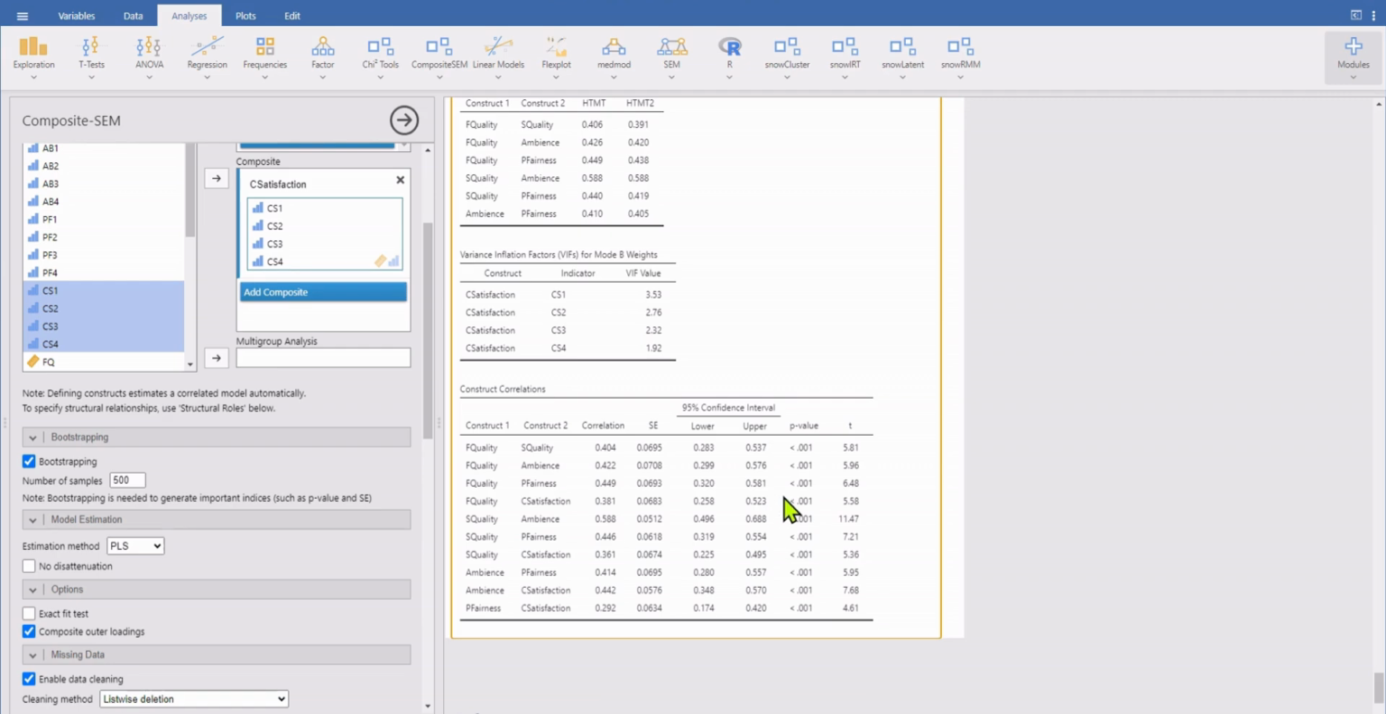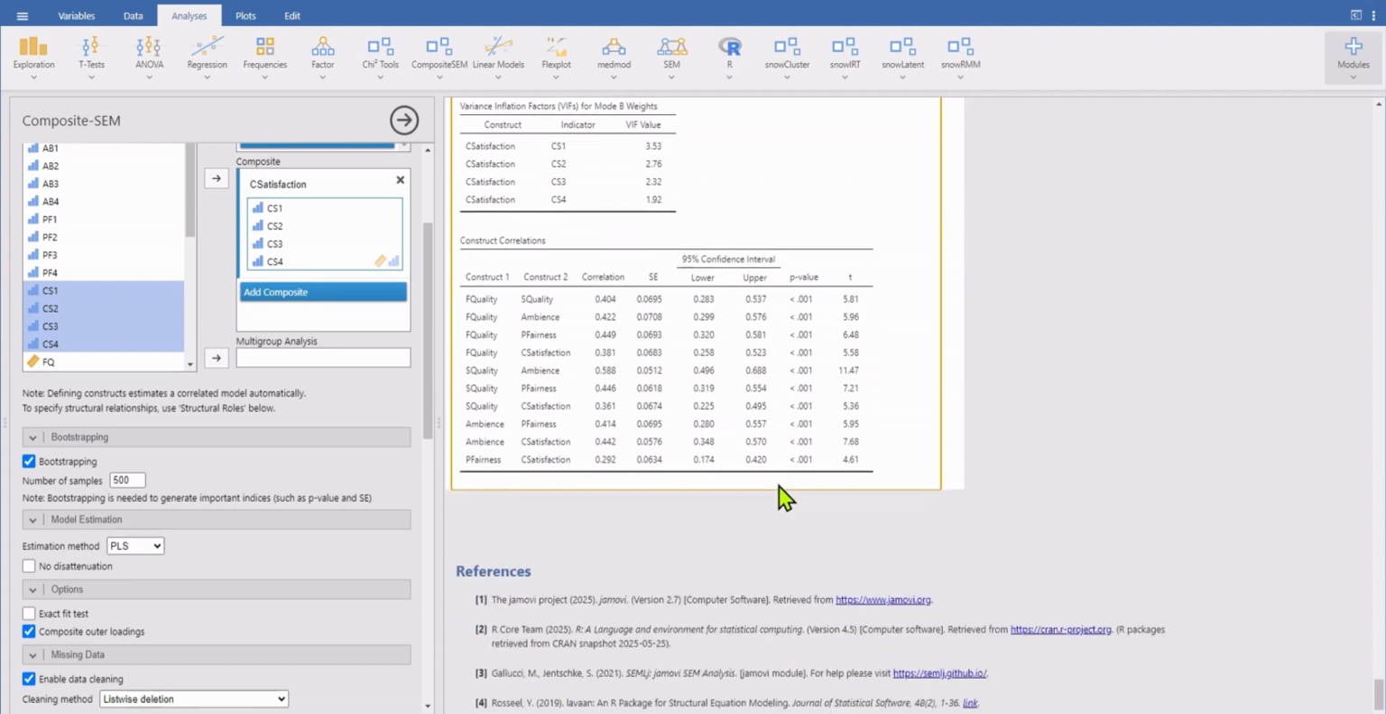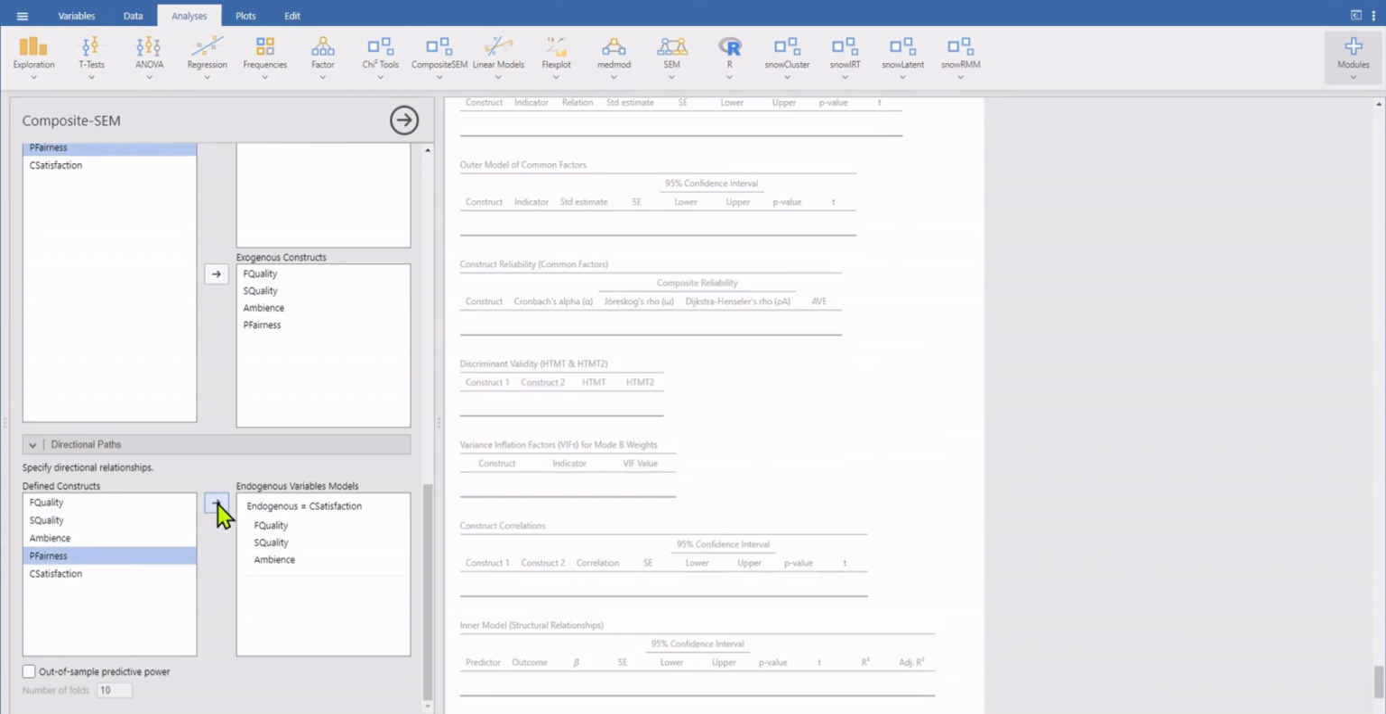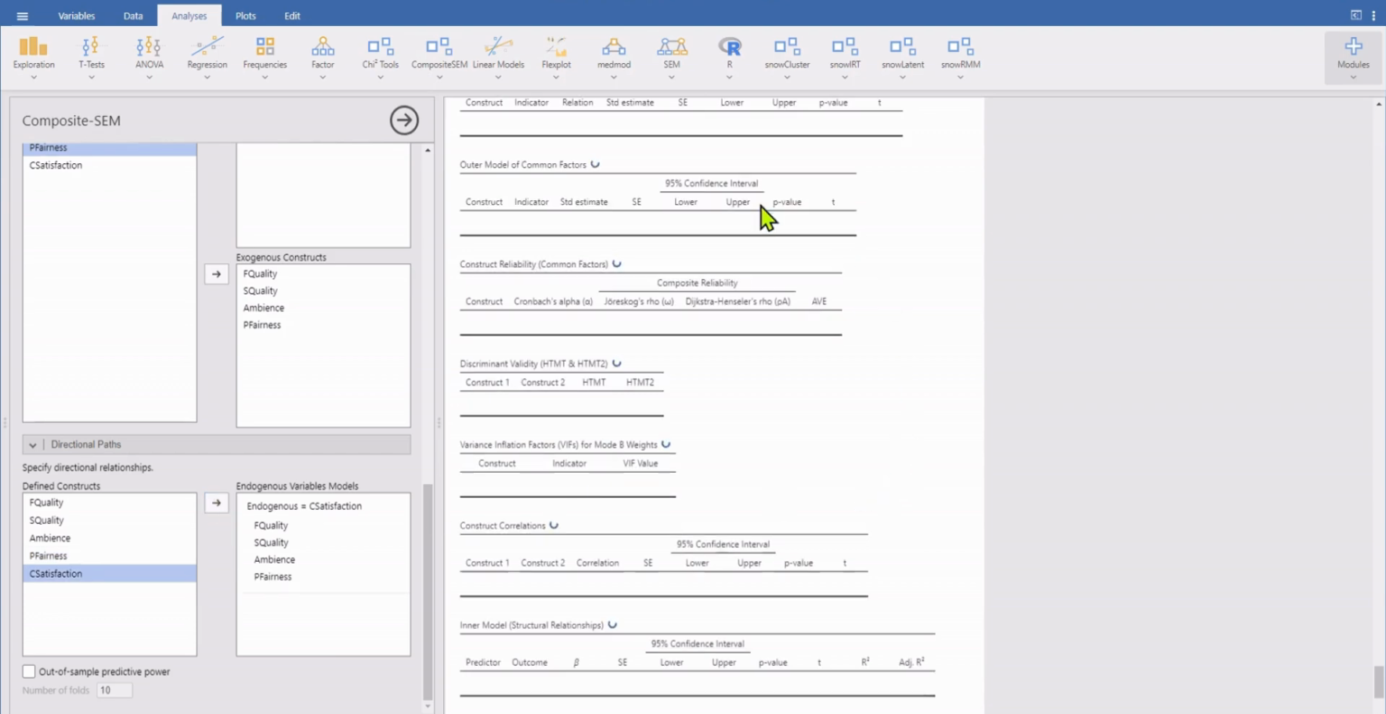Now let us see how to assess the structural model. This was measurement model assessment. Now I'll show you how to assess the structural model. For structural directional relationships, we have to specify over here. See, endogenous is specified as customer satisfaction. Now exogenous, that is independent variables, one by one we take over here: food quality, service quality, ambience, and price fairness. Now you see the software automatically starts its work and starts computing the calculations.